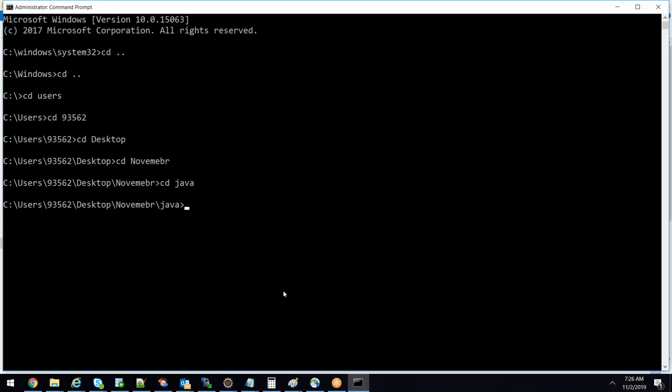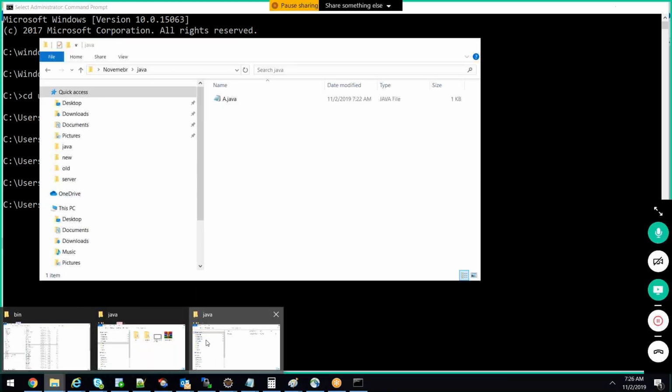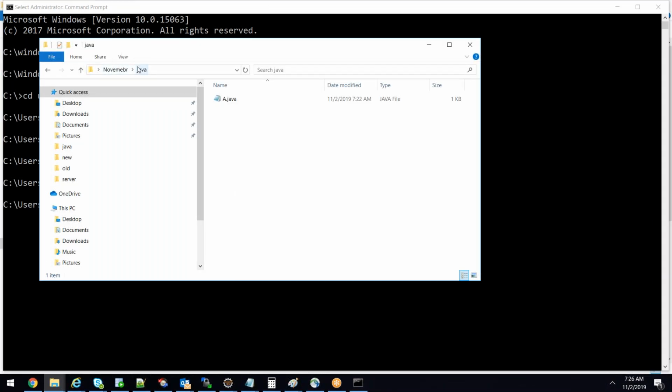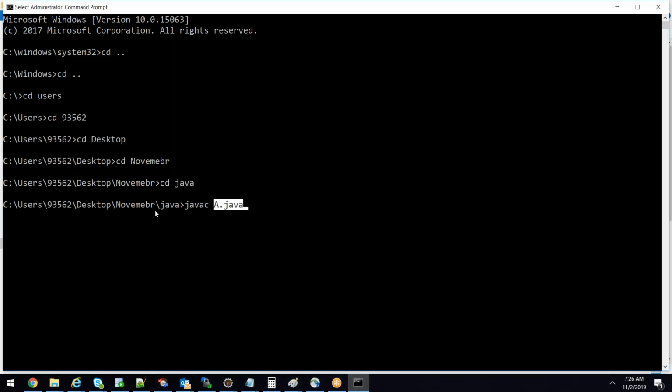So I'll compile the program now. javac space a.java, because this is the file I want to compile, correct? If you look here, in the November folder you have a Java folder, and you have a.java. Right now I'm in the November Java folder. I'll compile it using the javac command. So the program is compiled successfully. There are no errors.